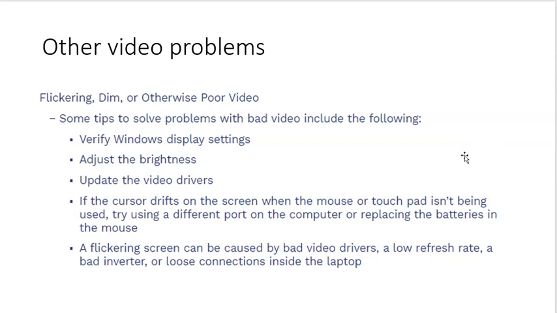Now, if you've got video that just comes and goes, there are some things you can try. Go back and verify your display settings. Check your brightness. Check your contrast. Update the video drivers. Maybe try using a different port.